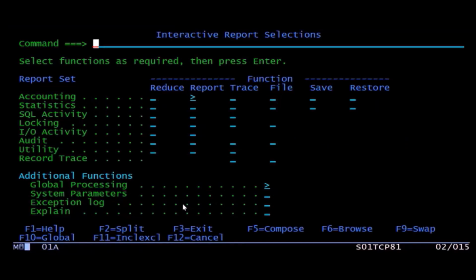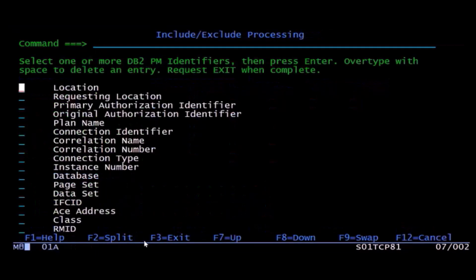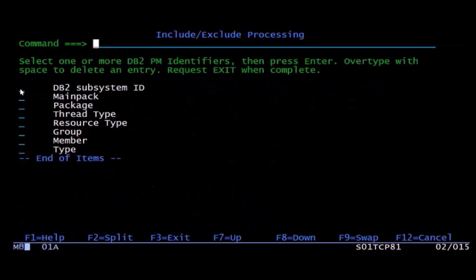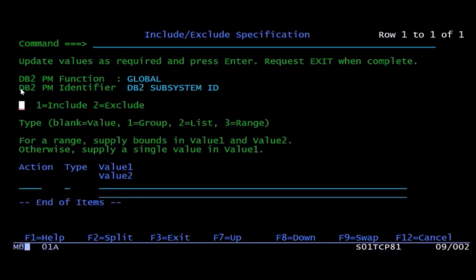So the next thing I want to do is hit F11 for include/exclude, because I want to do some further filtering of my report. I want to focus on a specific subsystem of DB2, so I'm going to include in my report values for my subsystem PCA1. So I do that.